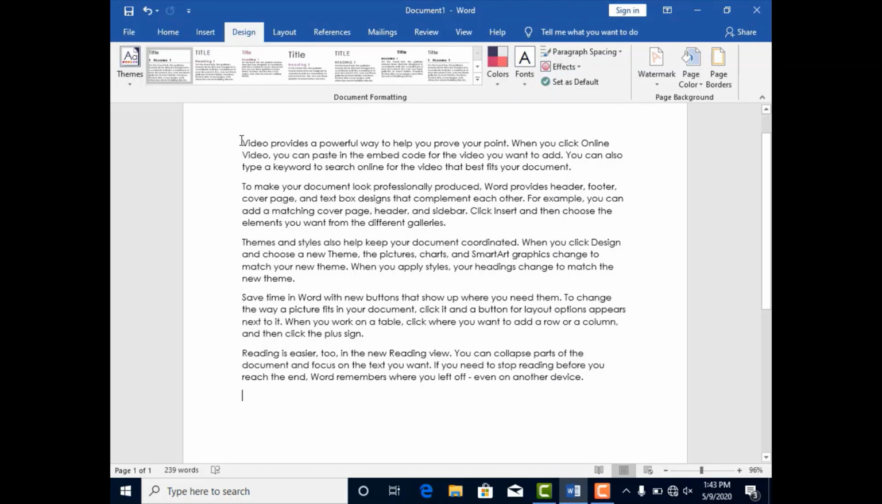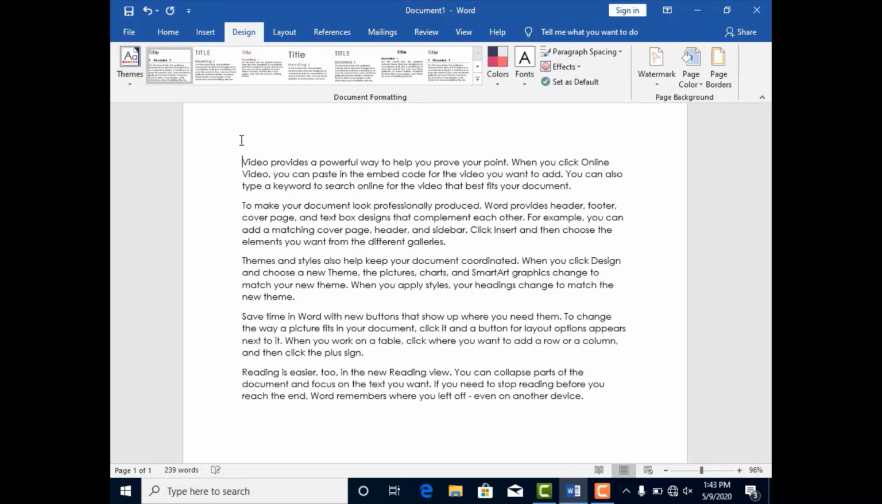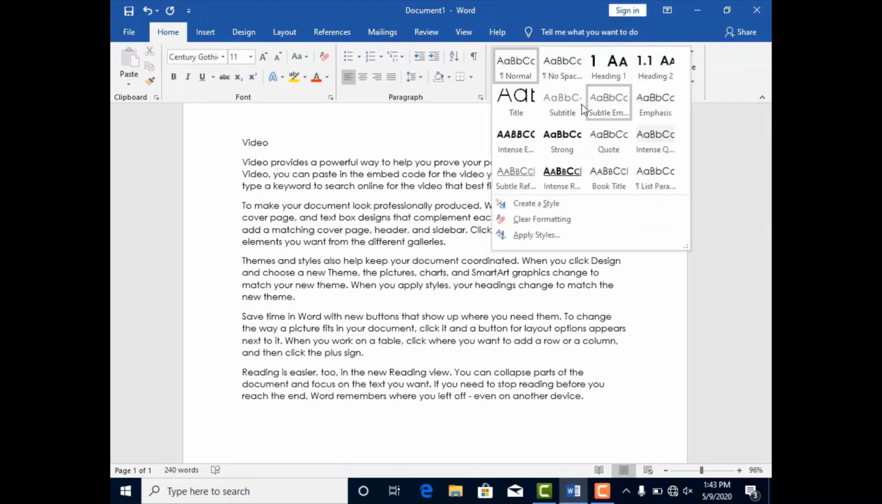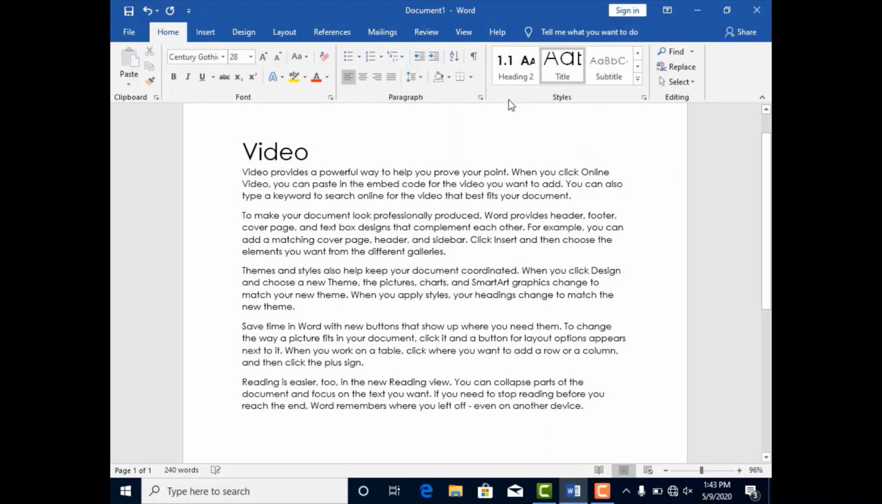And the next one is these designs or styles for themes. First of all, let me have a title. For example, video is the title of these paragraphs, and I want to apply some style to this. For example, I want to apply this style.